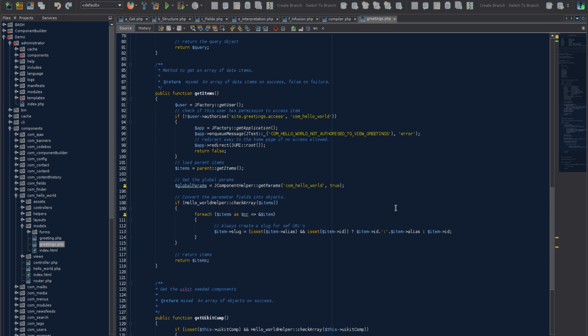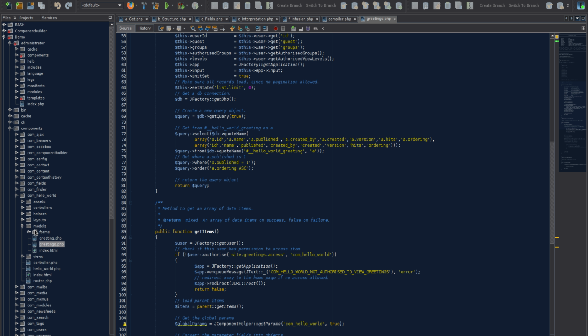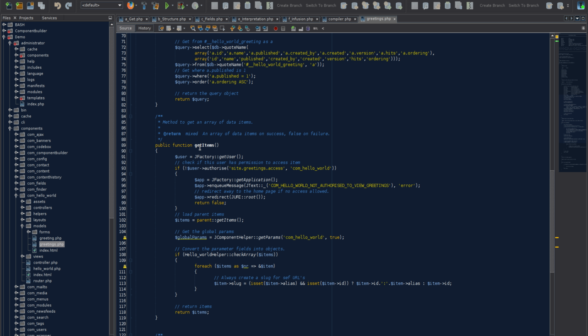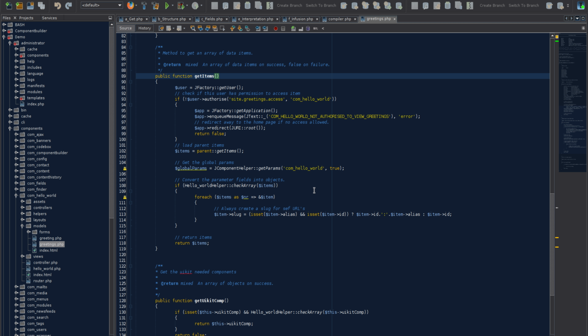When we go to the front end of the component and we open the model for greetings, we'll see that there is the getItems method, and in it we are basically checking whether this item has an alias. If it does have an alias and an ID, it creates what is known as a slug, and this alias and ID gets combined into the slug. Since we know that our greetings area does not have an alias, in fact it only has an ID, it will only end up with an ID in the slug. So let's go add an alias to our greeting.